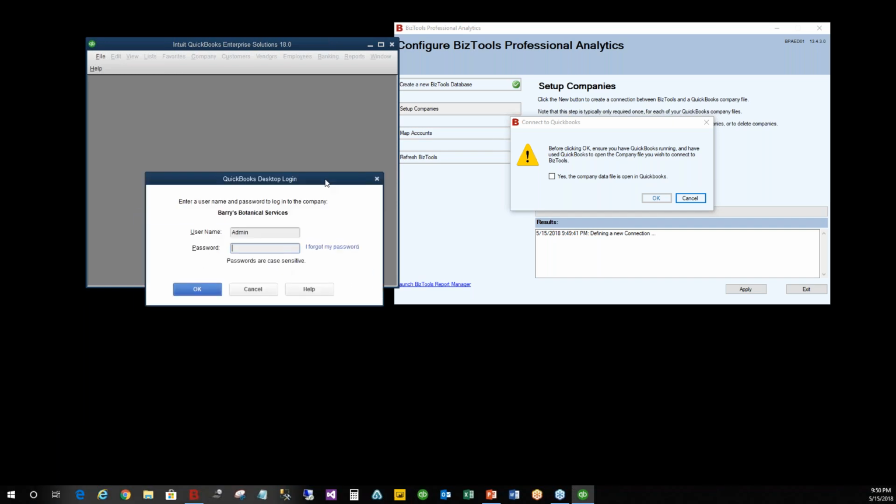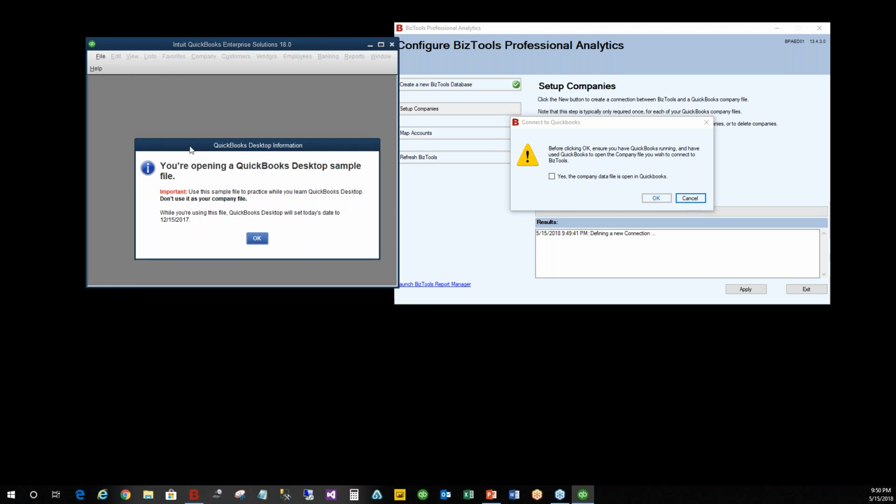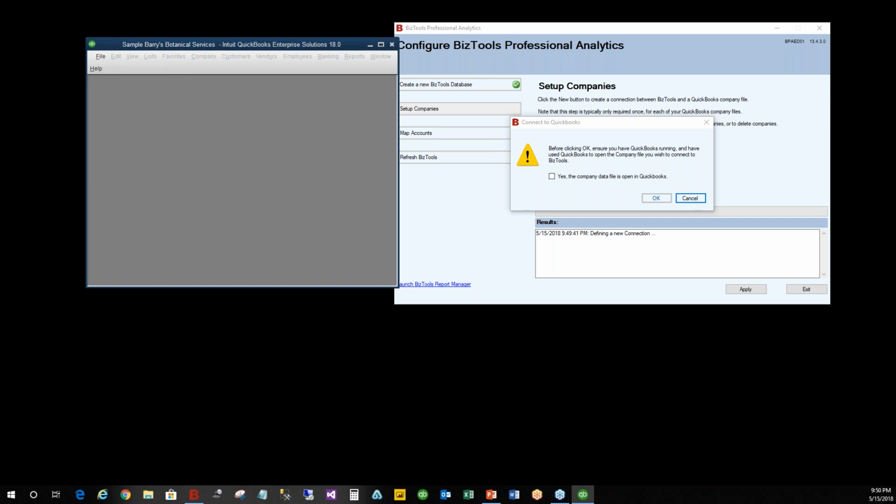And I'll just drag the login screens into view so that you can see the whole process. We'll log into that. And because this is based on a sample company data file, we'll get this little pop-up as well. We'll take note that the current year to date is the 15th of December 2017. And we'll just click OK to that, and the file will open up in the normal way.